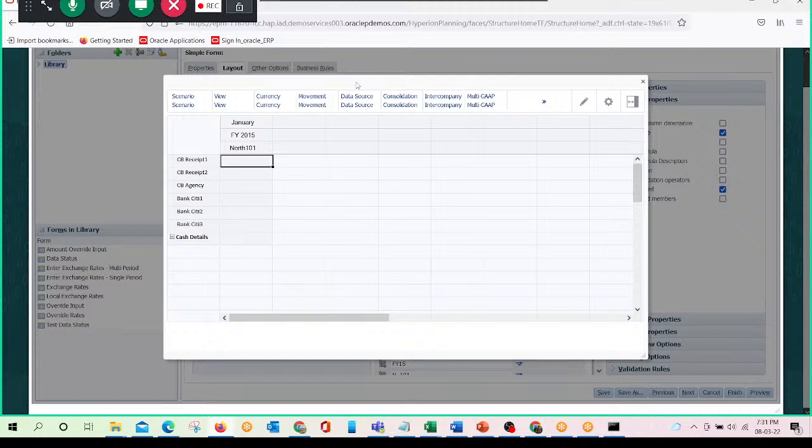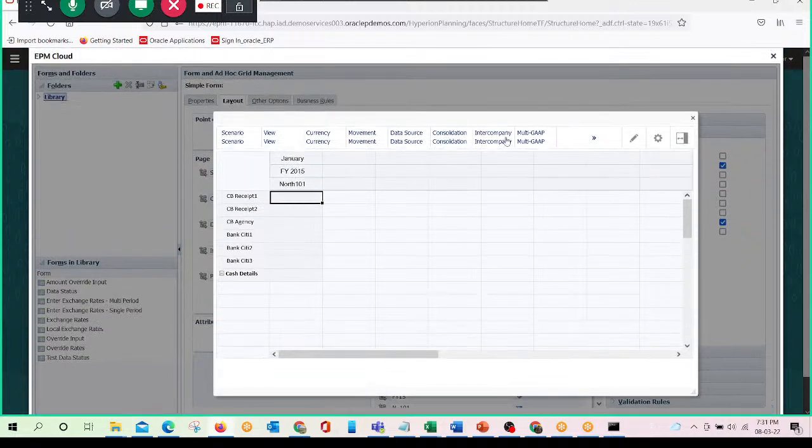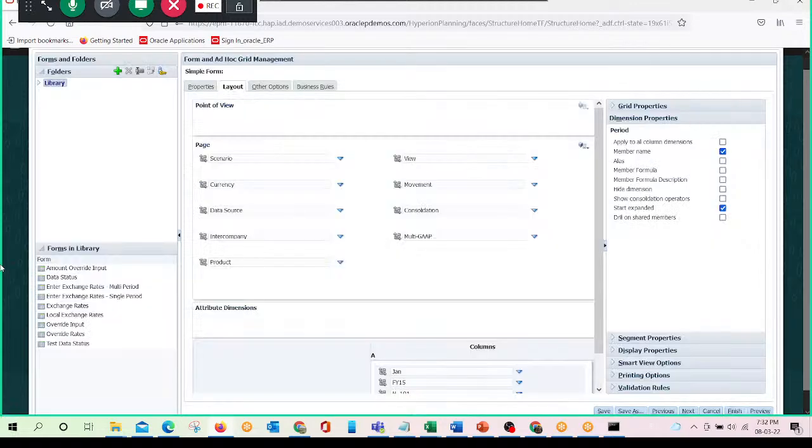See, it looks like this: all the children under the parent cash details are appearing here. We are loading data for January FY 2015 North, for which entity? North 101, that is n underscore 101. And this is gray dimmed, and we are unable to input any figure because we have not defined all the dimensions. Once we define all the dimensions, it will allow us to punch in or insert the figure.